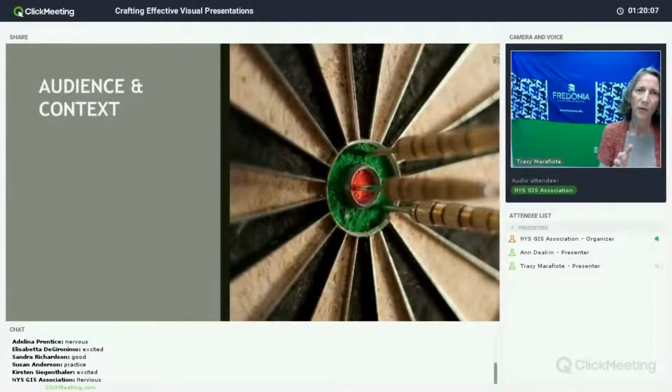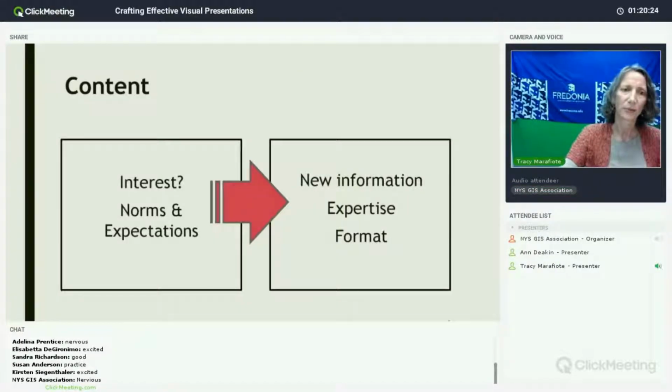So when preparing for any presentation, it really is worth it to take a little bit of time to consider the context of your presentation and the goals of your presentation, and what your specific audience's needs and expectations are, to make sure that you are right on target with those.